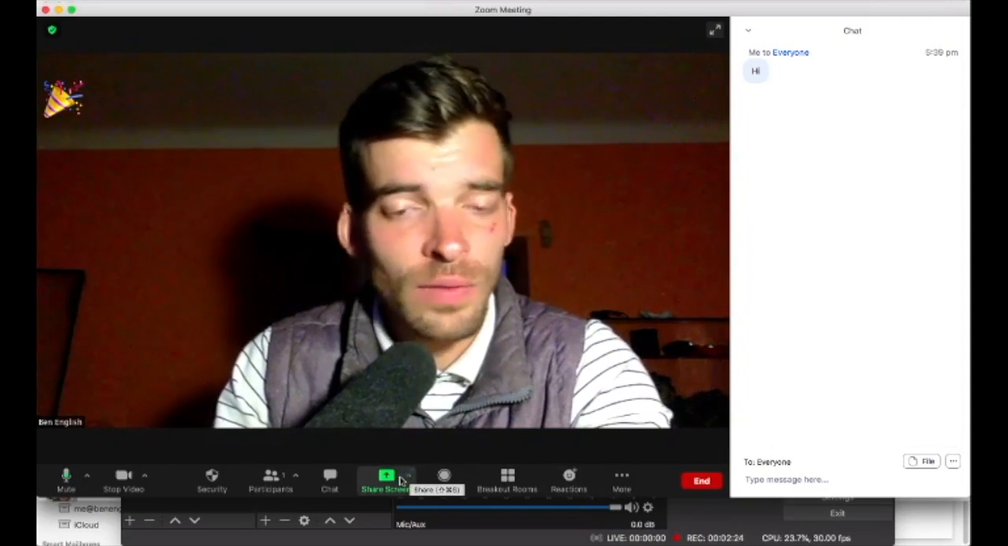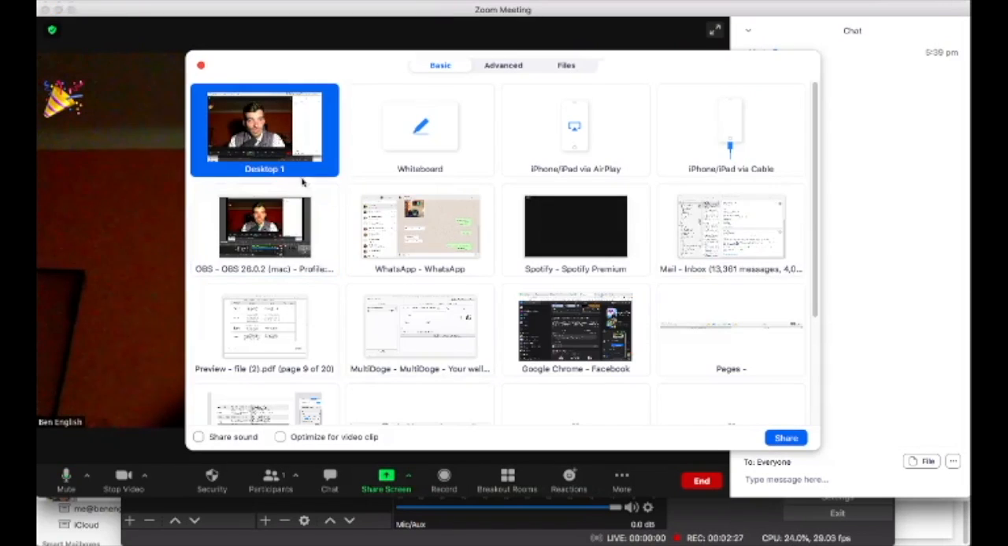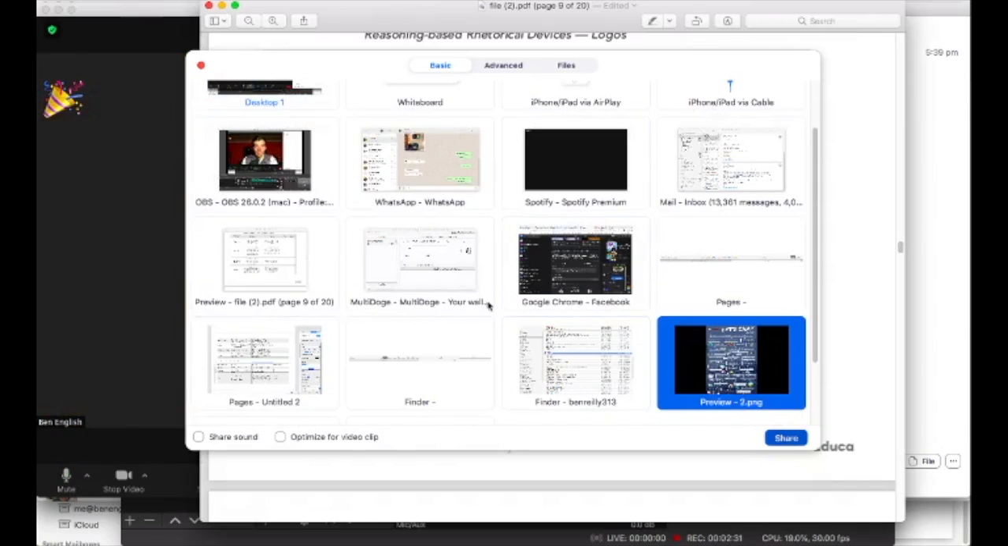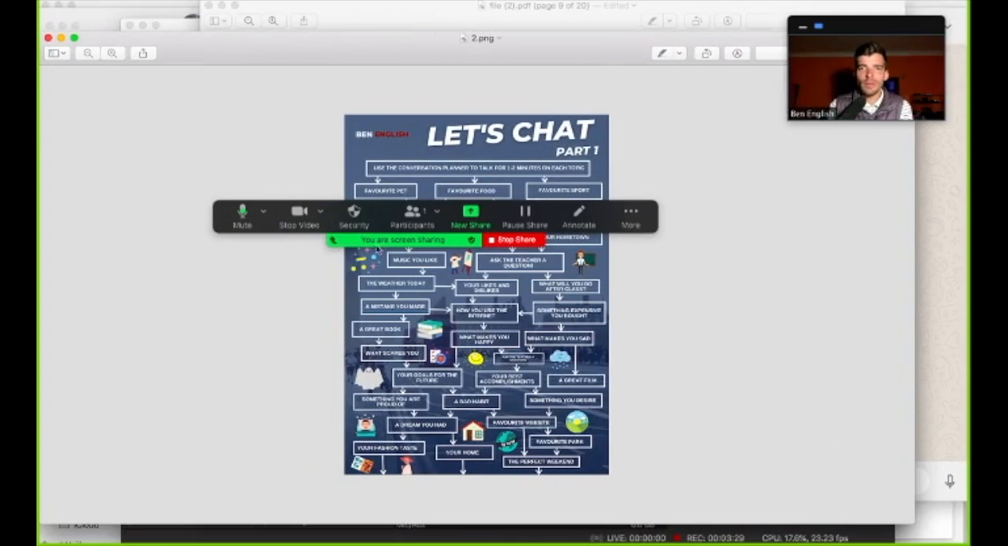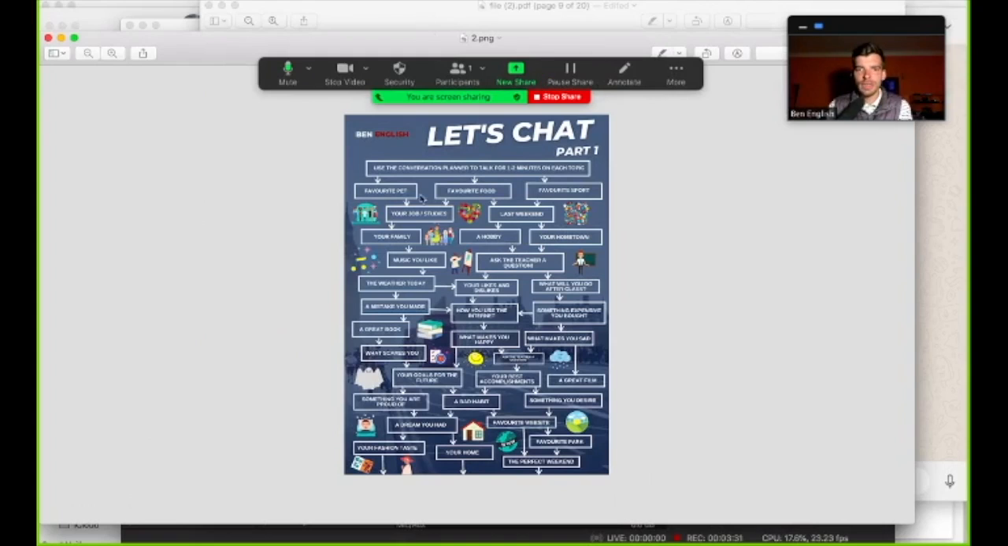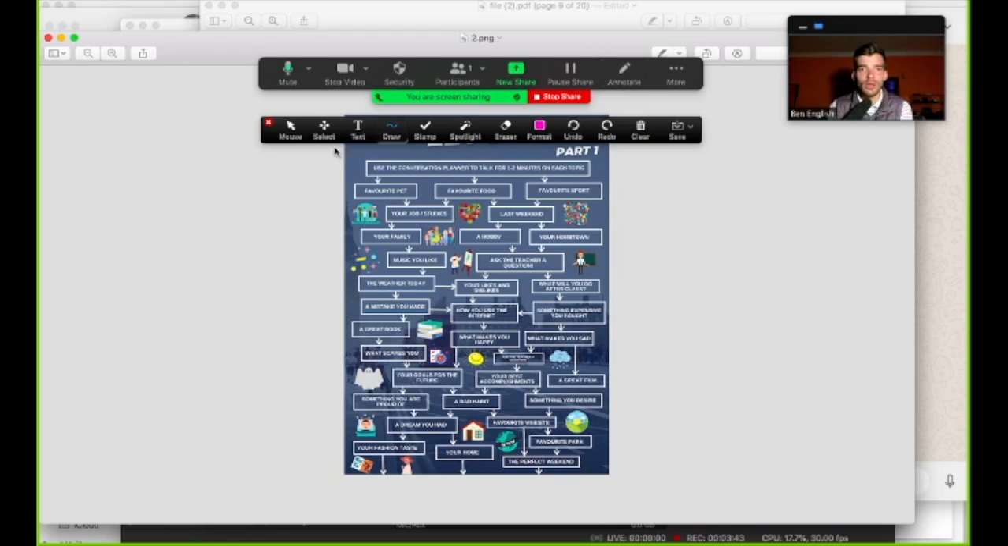Next really important thing is obviously share screen. Share screen becomes incredibly important for sharing things like this game that I've got here. Okay, so I'm now sharing my screen. Let's say I've got this Let's Chat conversation worksheet, which you can get for free on my website, benenglish.online, to get your students talking.